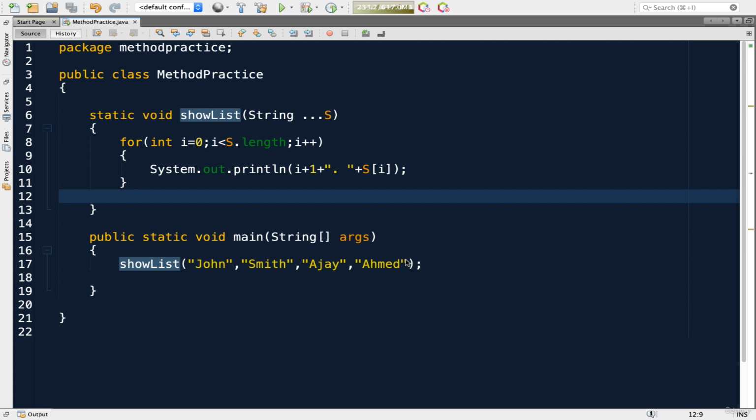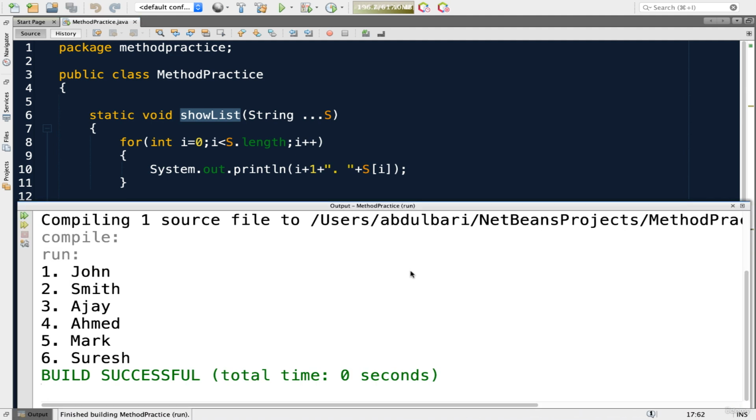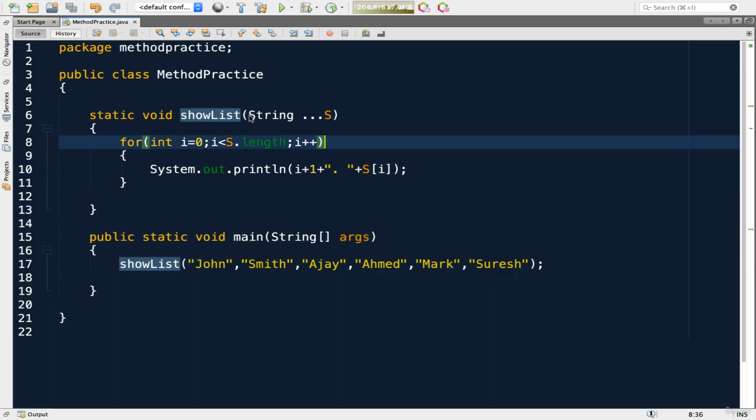If I pass more names, will it work? Yes, because it's variable number of arguments. It will work. Mark, Suresh, it works. As many names as you pass, it will show it as a list of names. So I have shown you variable arguments as strings.